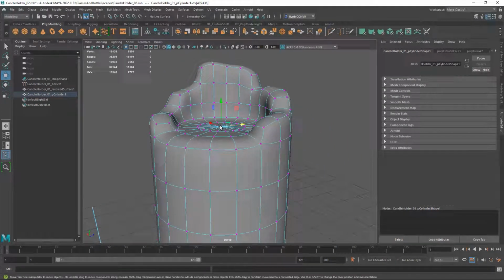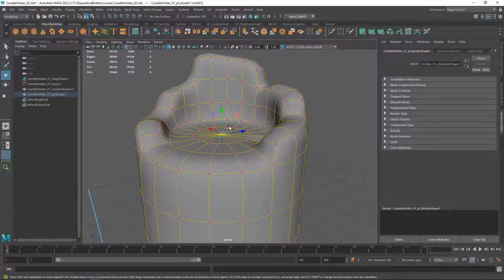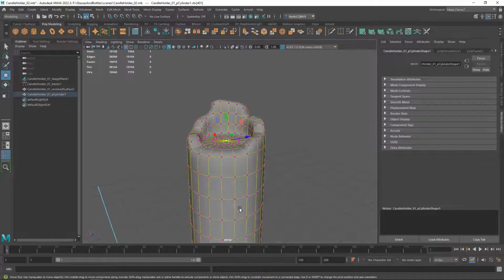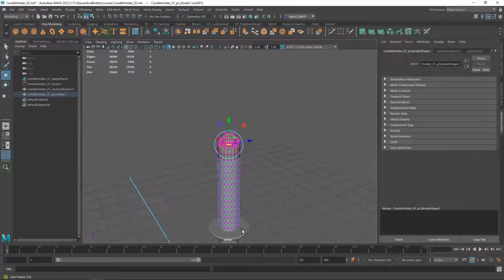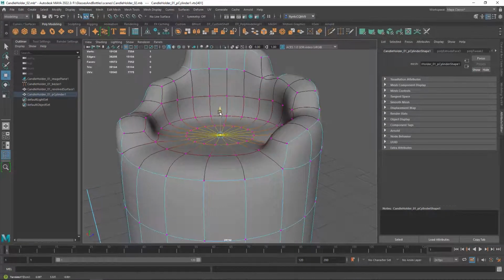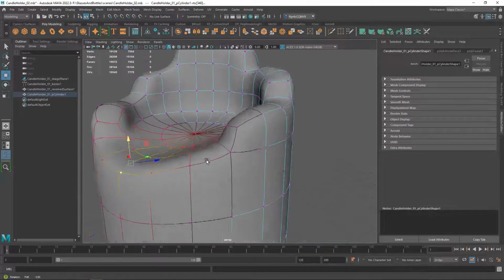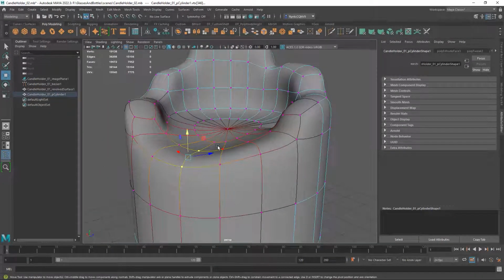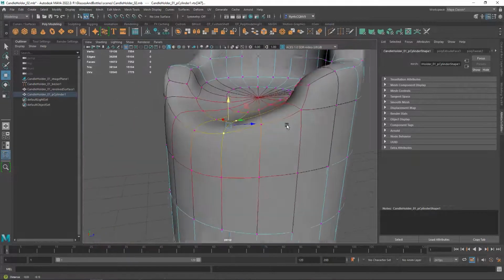Then I'm going to grab this center one here, and I'm going to hit B on my keyboard to turn on soft selection. Then I'm going to hold down B with my left mouse button and adjust that brush. If you can't see it, zoom out until you can. Then I'm going to pull that center down a little bit, and then I'm going to grab these and pull that down. Like so.